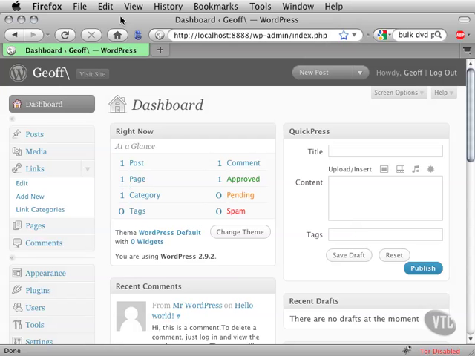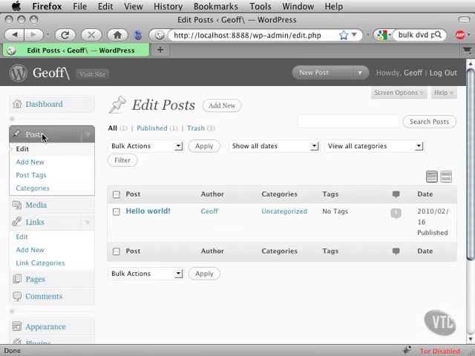So to get ourselves started, I'm looking at my WordPress admin interface, of course. I'm on my dashboard right now. Going down the left-hand side, this left-hand menu, I'm going to look for posts. Go ahead and click on posts. And that, of course, brings you into this edit posts interface, or this edit post screen. And I want to go ahead and create a new post here with you.